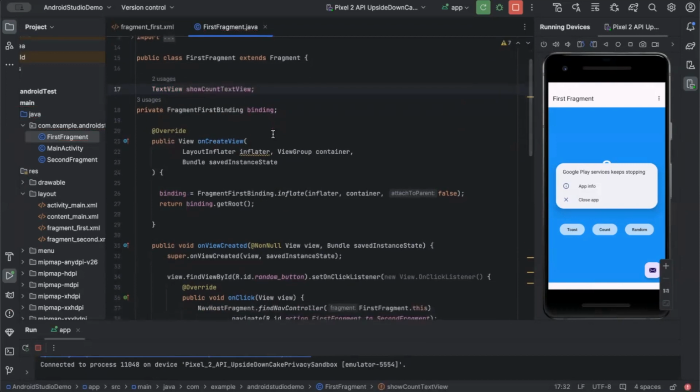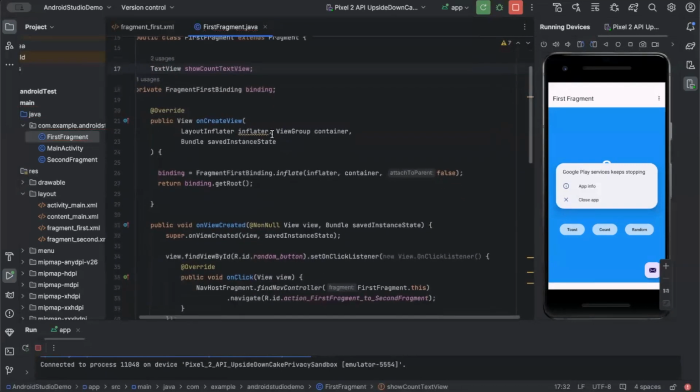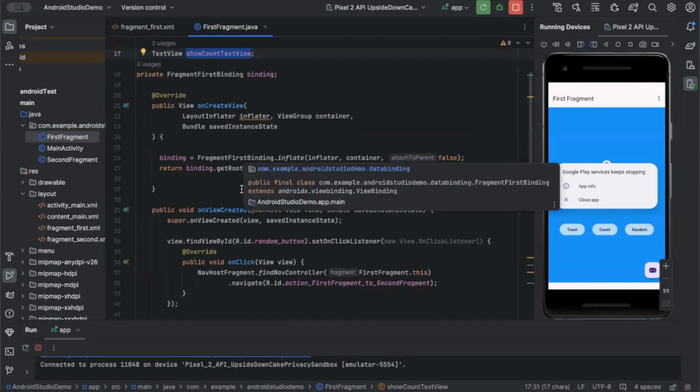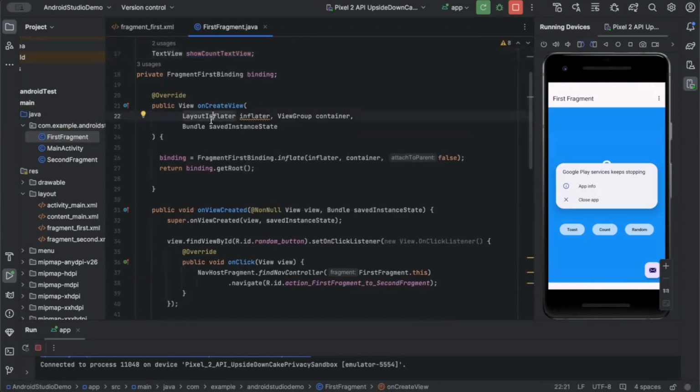Okay. And so now in onCreateView, we can call findViewById to get this show count text view. But we have to call findViewById on a view where the search for the requested ID should start. So we're going to assign the layout view that is currently returned to a different variable called fragmentFirstLayout.